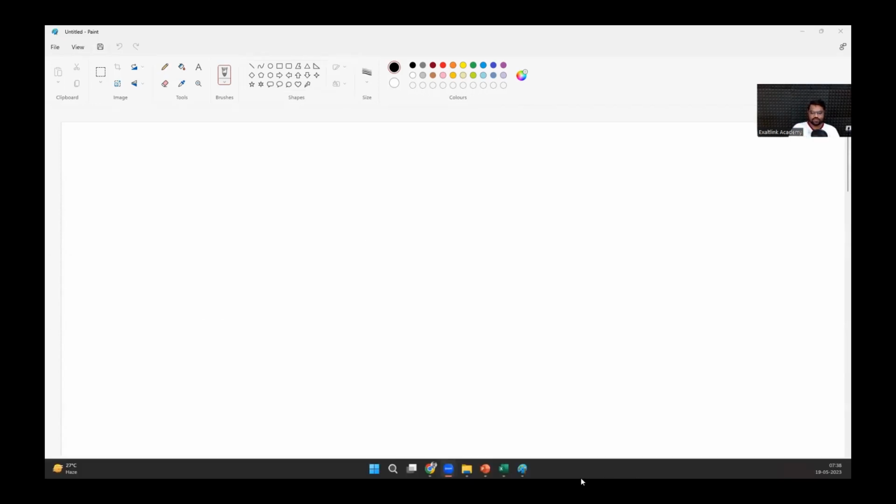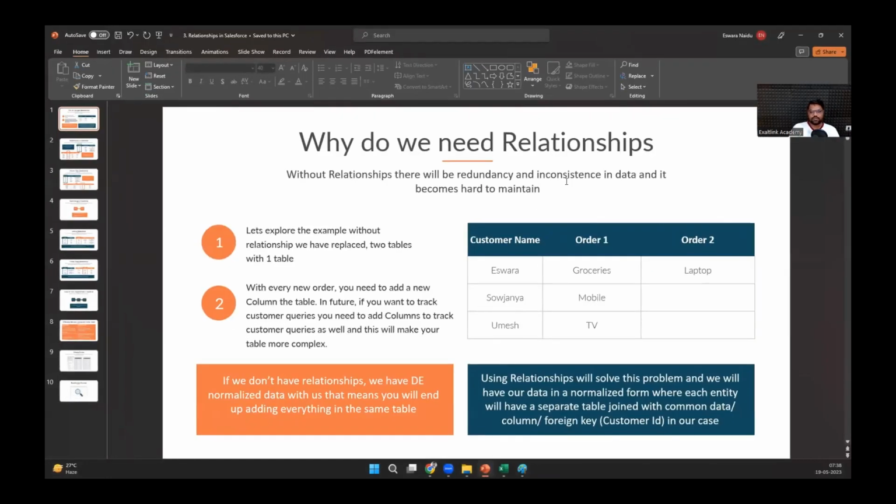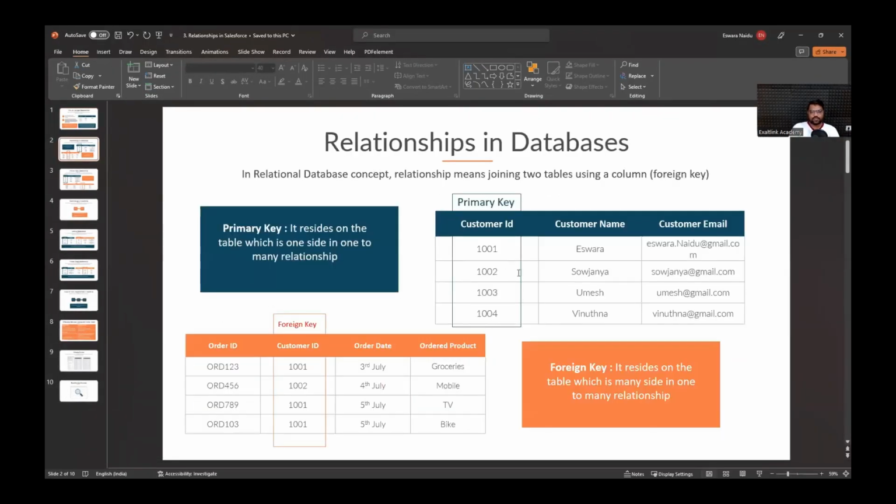Now we know what relationships are all about. If you look at this particular customer table, we have customer name and customer email, and along with that, we have created one more column called customer ID, using which we can uniquely identify which customer is that. For Ishwar, we have 1001 as the ID. For Saujanya, we have 1002 as the ID.